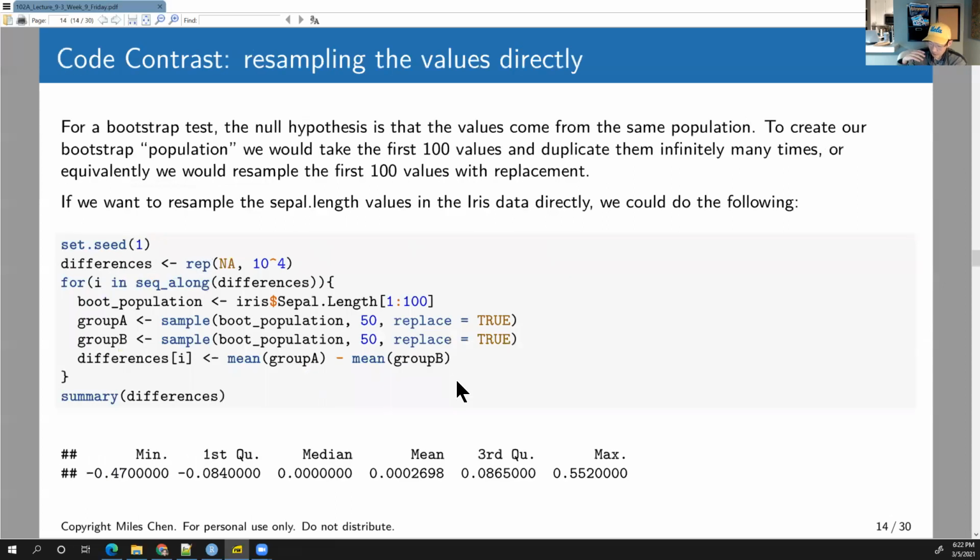This is how we might do it with the bootstrap. If we wanted to resample the values directly, I'm going to create my population, because under the null hypothesis, we're saying both samples are coming from the same population.